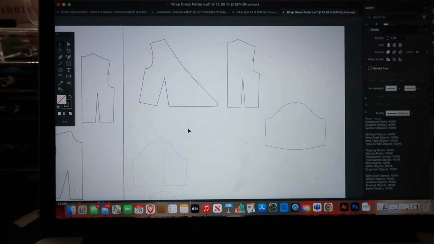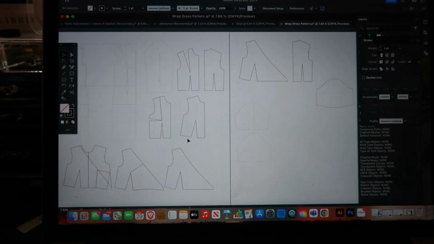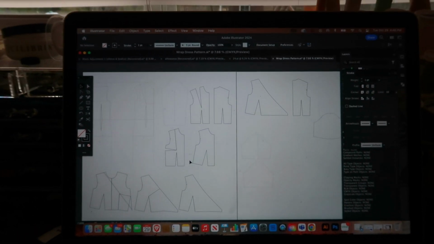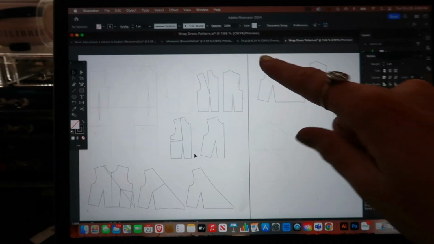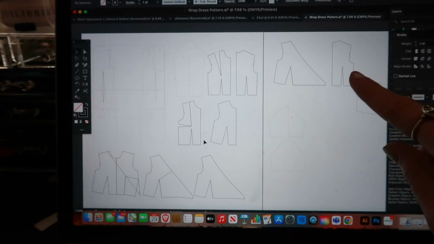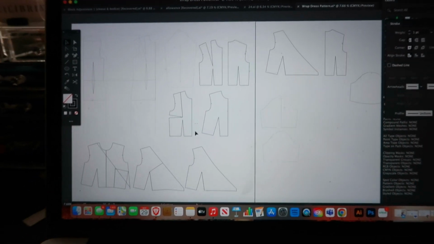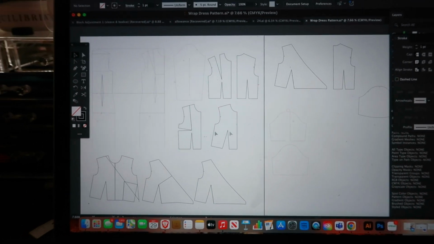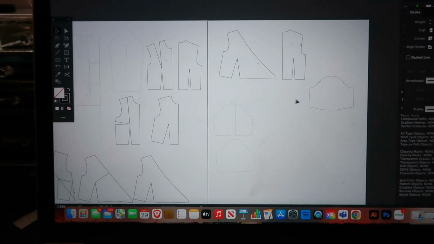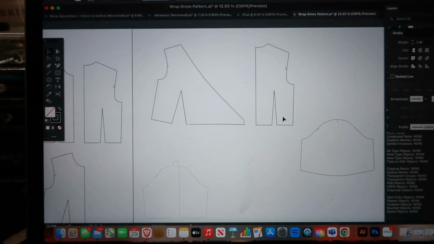Okay, so this is what I am currently working with so far. These are all of the different iterations of getting to these final pieces, based on the video I watched and how I think the pattern piece should look. So a lot of manipulation over here. I copied all my pieces onto this artboard.